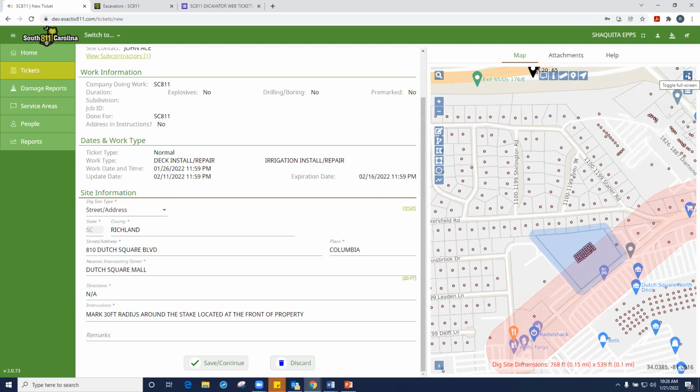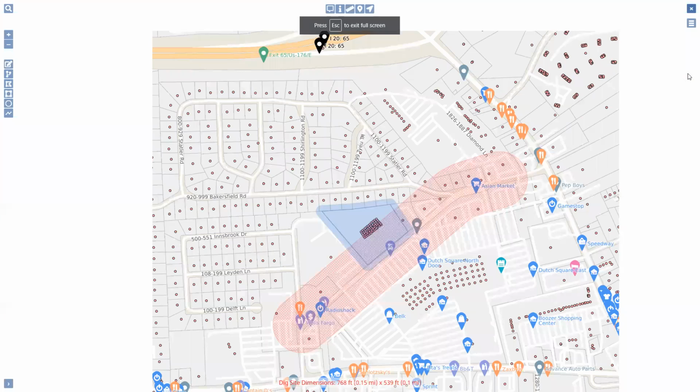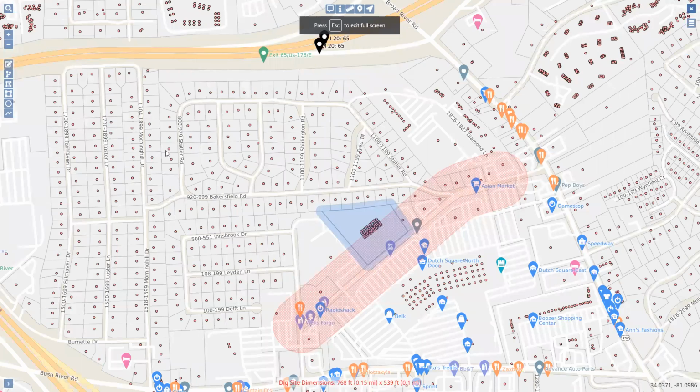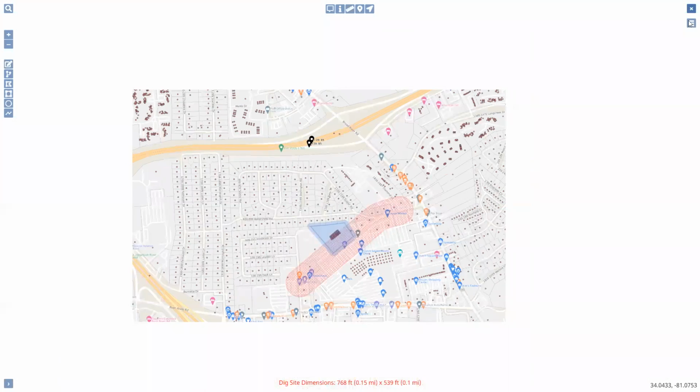This is just a toggle full screen to go to full screen if you wanted to, instead of having it like this. If you wanted to see the map full screen, you can click that button so you can have a wider view of the map.